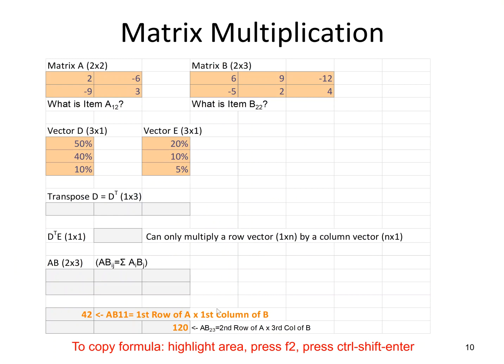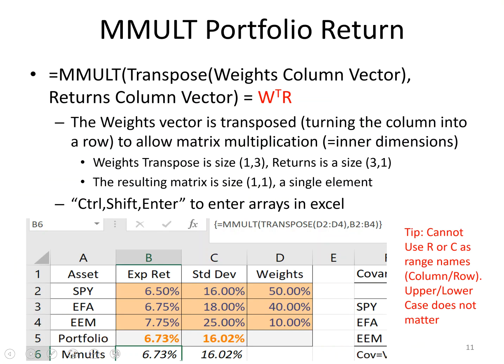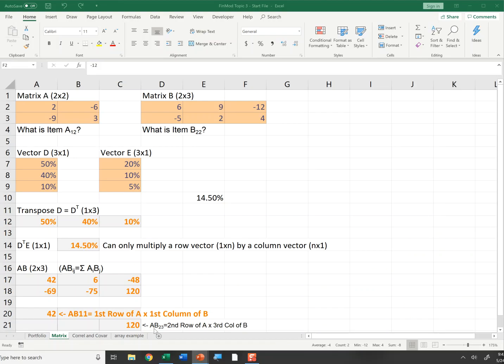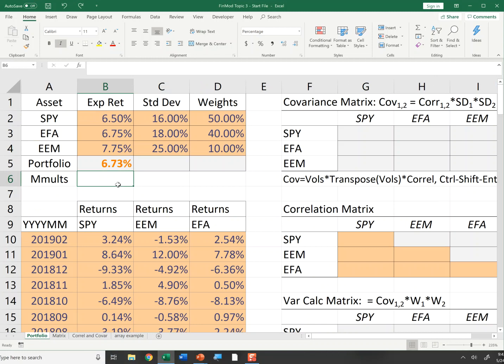So we've talked about matrix multiplication and vectors. What we'll do now is actually calculate portfolio return using an mmult, a matrix multiplication. So I'm going to return to Excel, go to my portfolio section, and now I can calculate the portfolio return again using a new method. I'm going to say mmult.